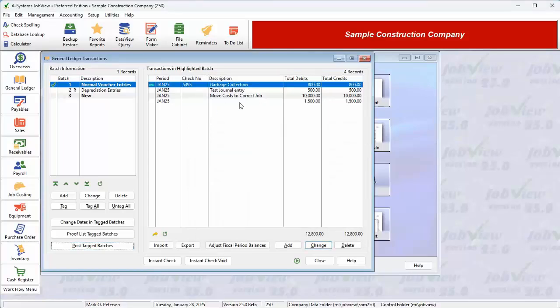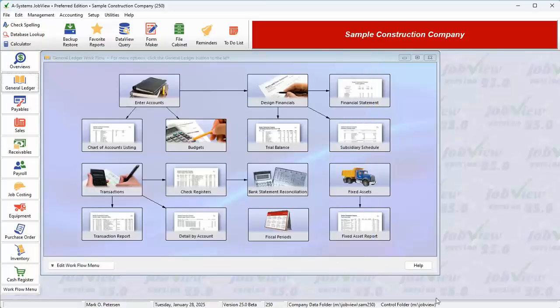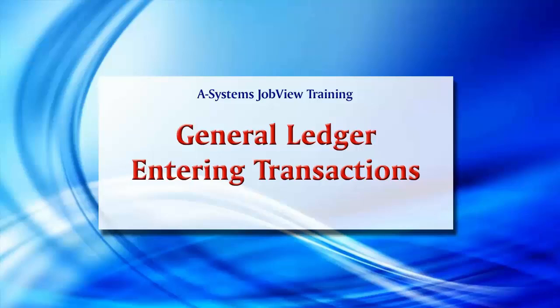You'll notice another entry button here for entering instant checks. Please review the training session on instant checks for instructions on using this feature. This concludes this training session on entering and processing transactions through the General Ledger system.